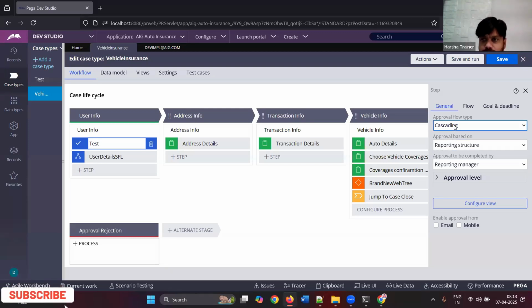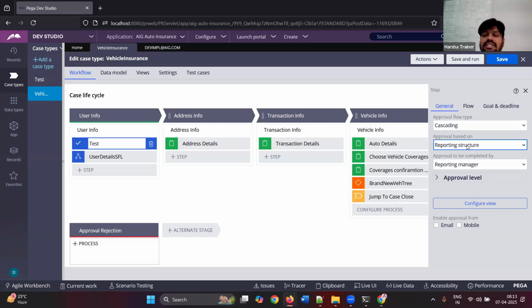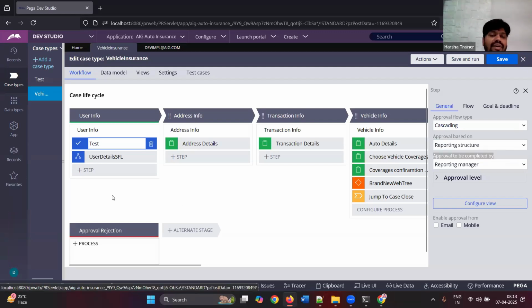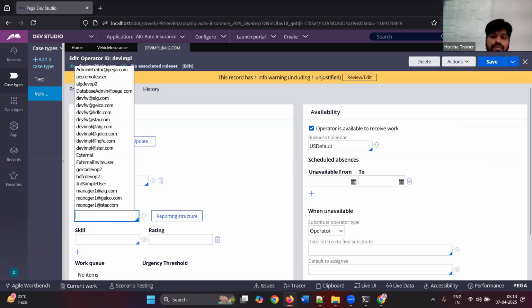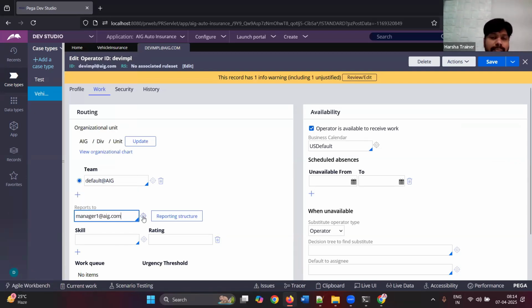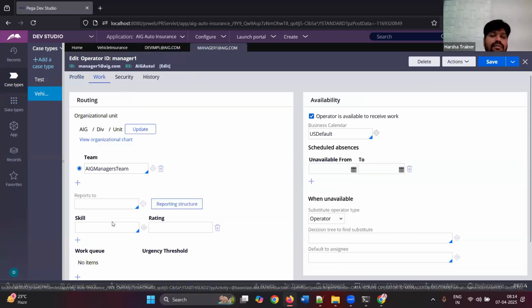In the cascading option, cascading flow type, you again have two options in the approval. That is approval based on reporting structure, and approval based on authority matrix. First, let me explain reporting structure. In the reporting structure, who should approve? Obviously, the reporting manager. So you are an operator. You have a reporting manager. Your reporting manager may have another reporting manager.